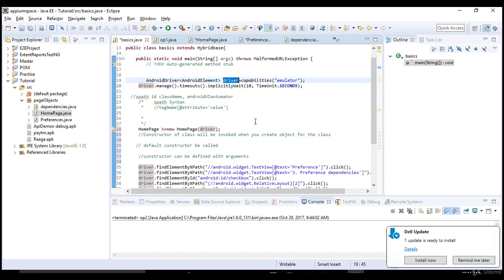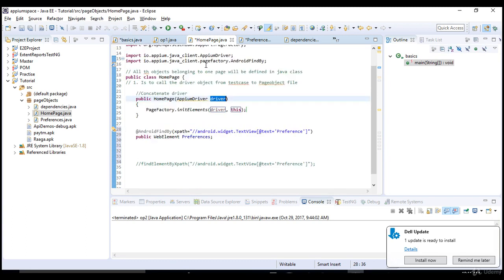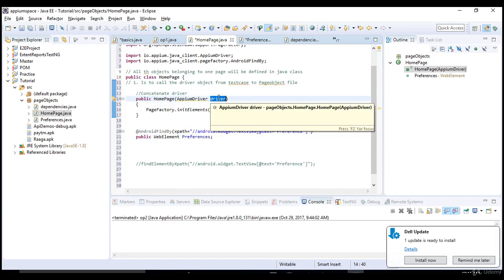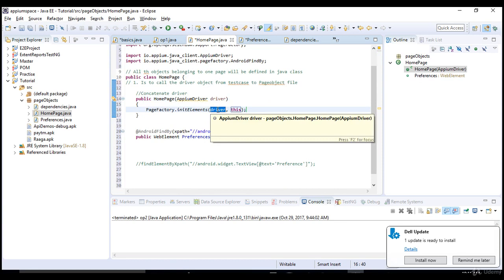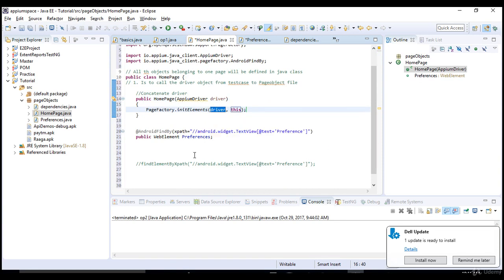That means we have successfully concatenated the driver object of our actual test case from here to here, with the help of the constructor, and then inside this. In this way, this will get invoked and concatenated with your operation. So that's the concept of putting a tight integration between your test case and page objects.